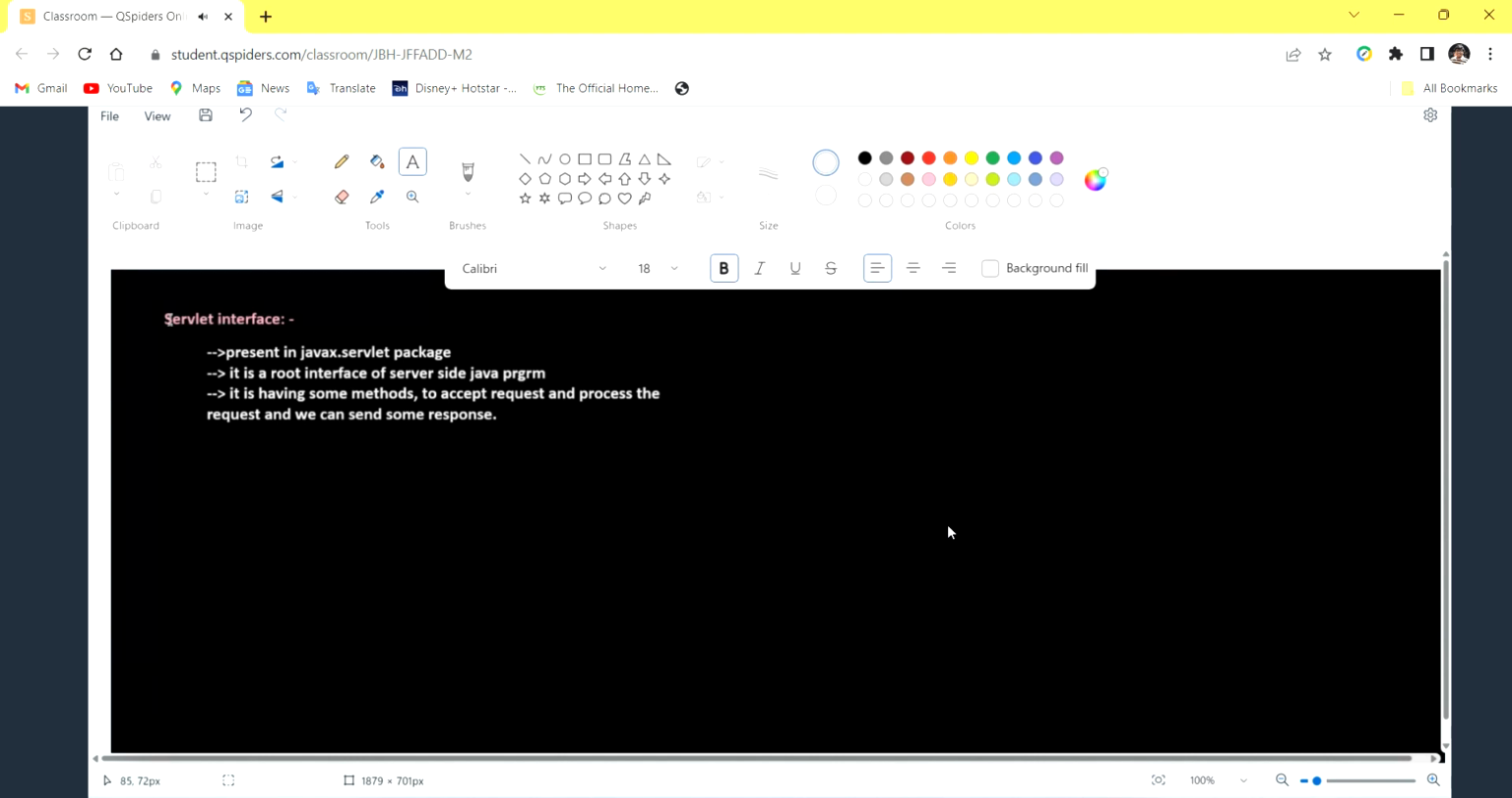The Servlet interface is present in the javax.servlet package, and it is actually a root interface. It means whatever class you make as a servlet class, if we want to take some request, process it and send some view to the user, at that time we need one interface, that is the Servlet interface. For server-side programming, Servlet is the root interface. In Servlet, we have some methods to accept the request. We will discuss all these methods one by one.